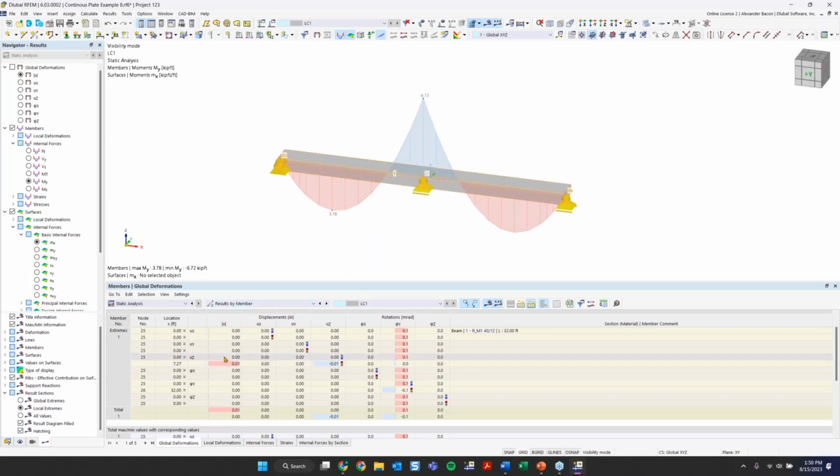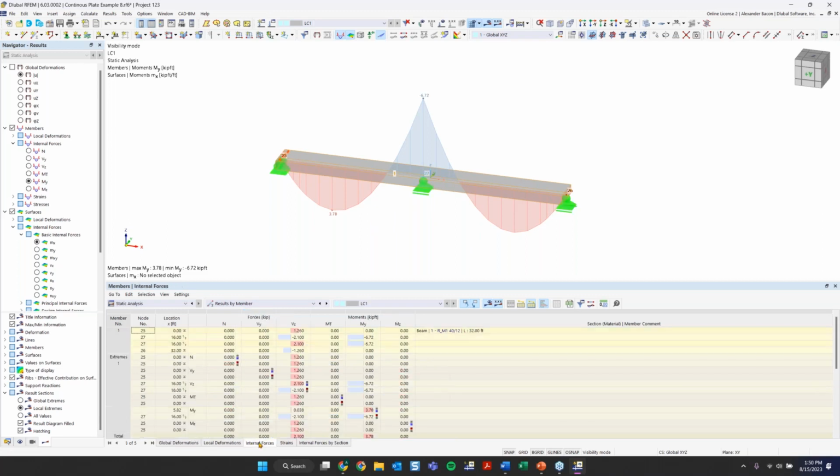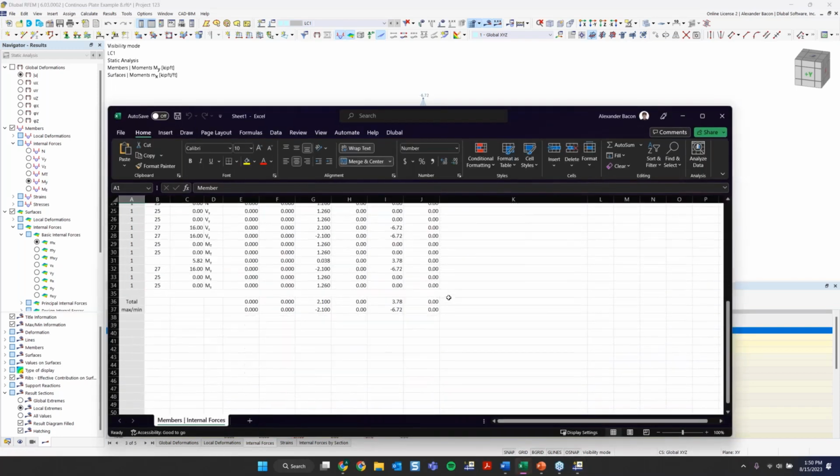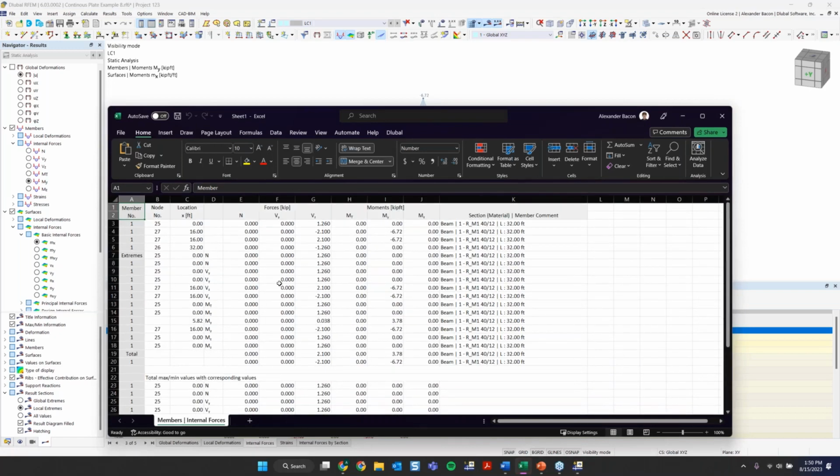Let's say I want to go under internal forces here. In the table, you can see we have our member number. We're looking at member number one. We have our node numbers here, location, and our forces. Let's say we want to export this to Excel. There's a button right here called Export Current Table, and it looks like Excel. This button is going to open my Excel. And this is how you can export results from RFEM to Excel using the tables.